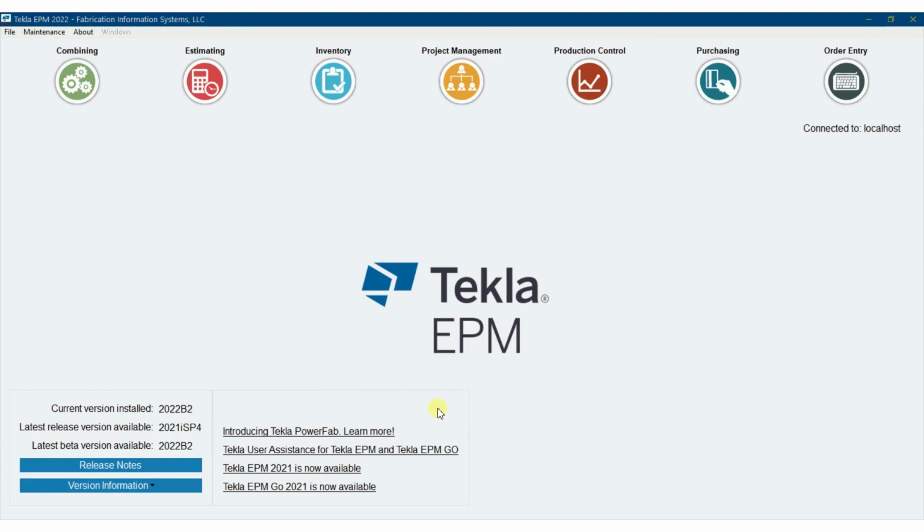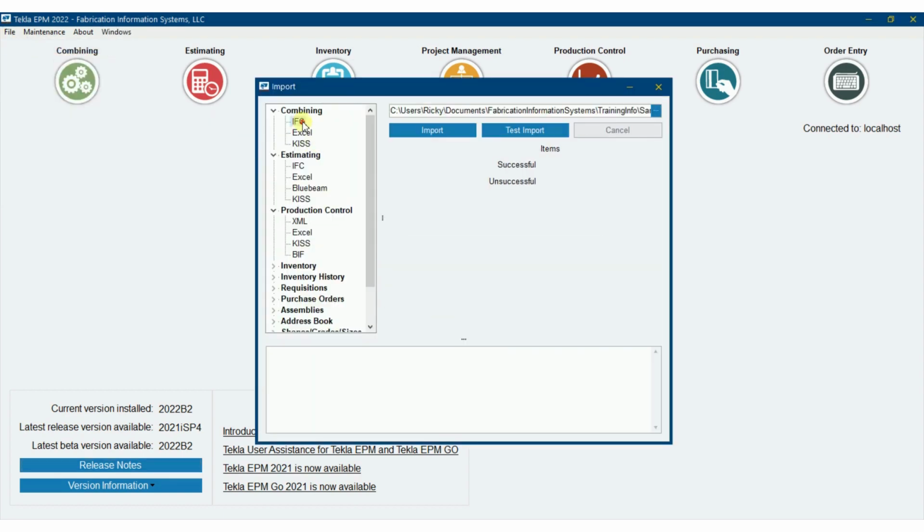There's a really nice new feature. I say new, I think it was in 2021 SP3, but a new feature where you can import a different file type into the combining module for an ABM. It's going to be an IFC. That IFC is not issued for construction.